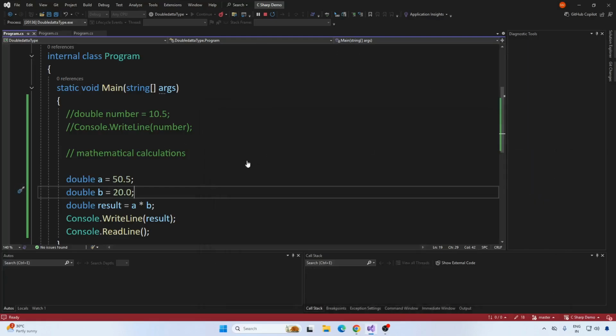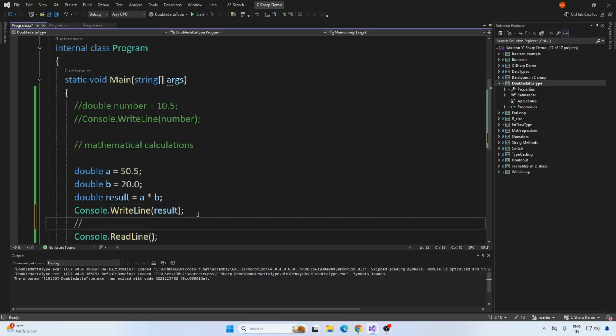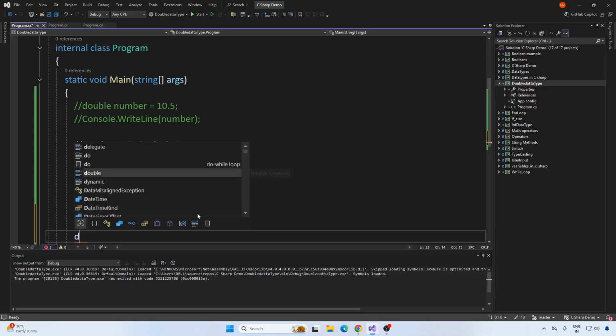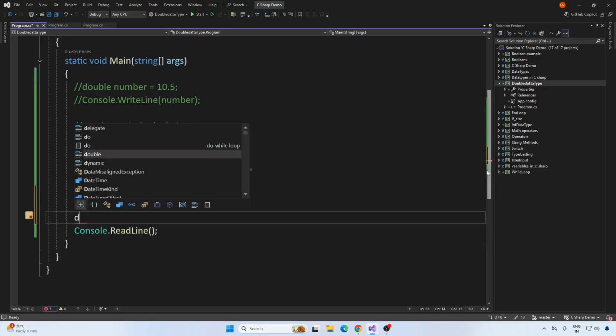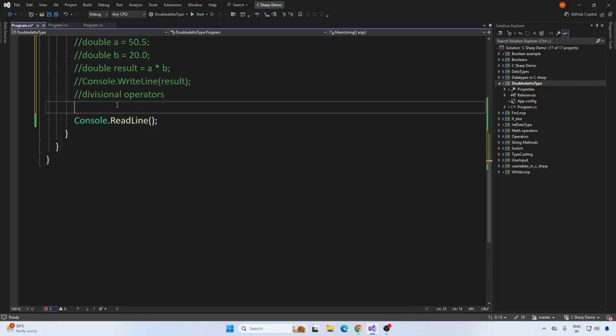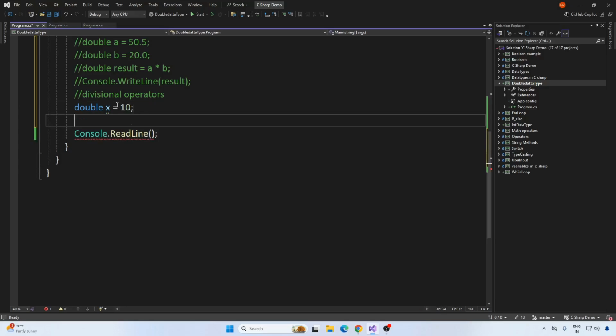And even we can use the divisional operator. Operators. For example, I'm going to use a double keyword. I'm commenting all these lines for understanding purpose. Okay. Now I'm going to use a double keyword. Double X we can assign with 10, and double Y we can assign with 3.